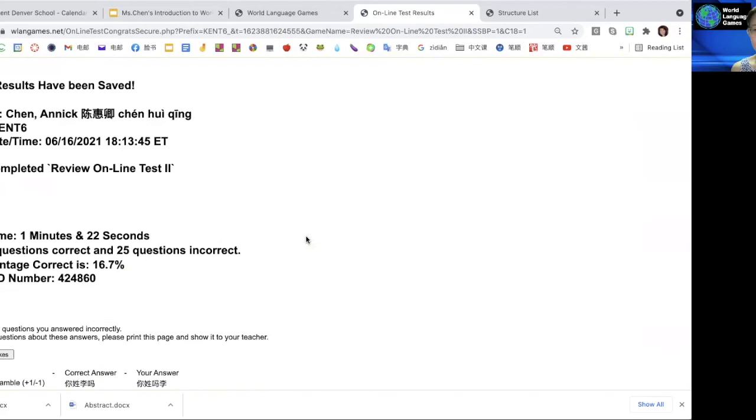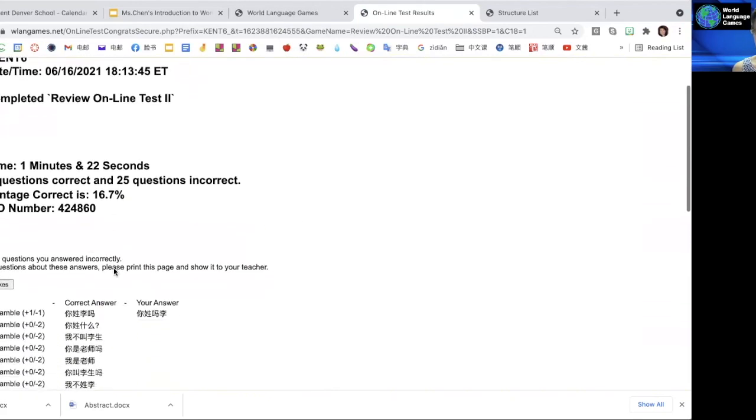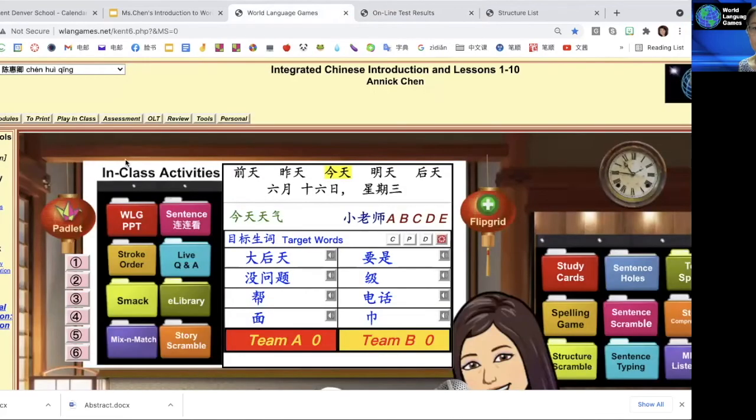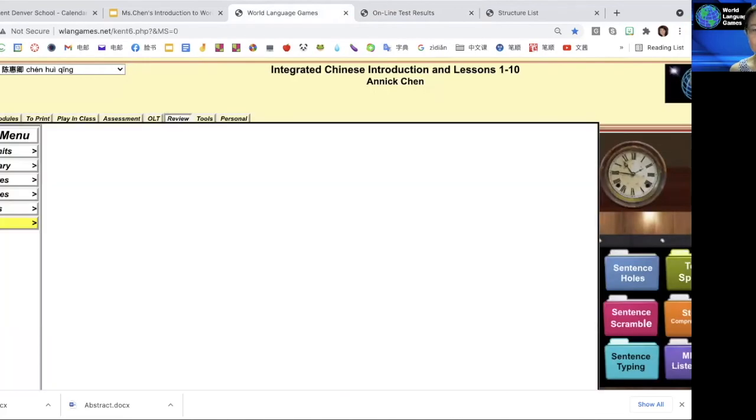It will show me my score. It's 16%. Yeah, I messed up with number 3. So you can see my answer is this. The correct answer should be this. You get instant feedback, so you can keep trying, or you can go back to review.